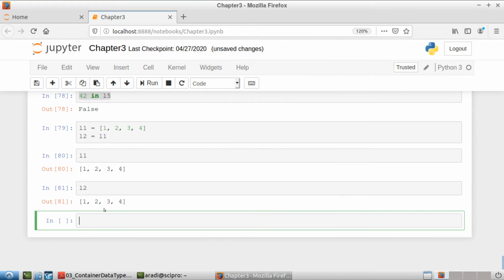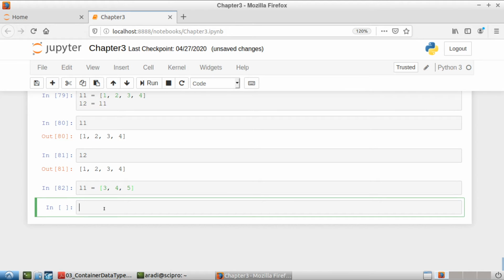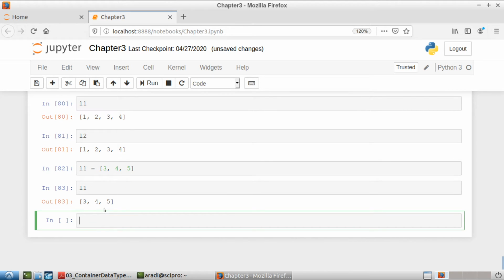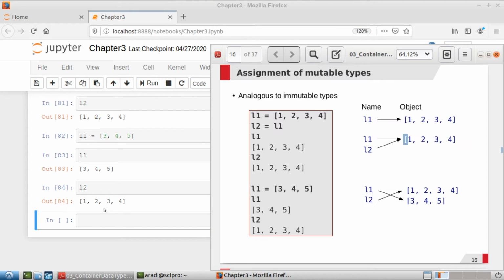And if we are reassigning L1, so we say L1 is equal 3, 4, 5, let's take the same example as before, then L1 is pointing to the new object, and L2 still points to the old object. So there's a new object created, 3, 4, 5, in memory, and L1 will point to that object, and L2 still points to the old object with the content 1, 2, 3, 4. So this is very similar to the assignment before.